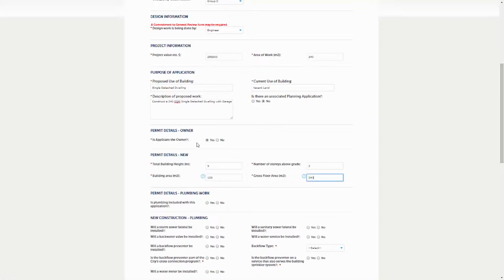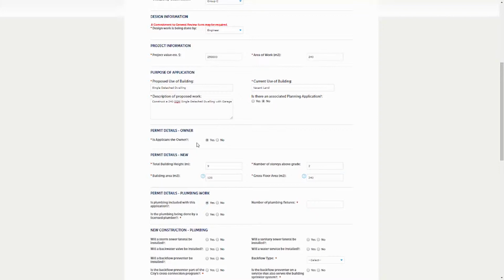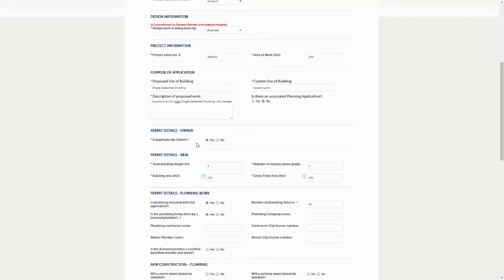Next, I need to fill out whether plumbing will be included with the application. I will select Yes. When I click Yes, further questions are presented. I will have a total of 12 plumbing fixtures, and the plumbing will be done by a licensed plumber. I am now being asked information to verify that the plumber that I'm using is licensed. The plumbing company name is Mike's Plumbing. The plumbing contractor's name is Mike Smith.